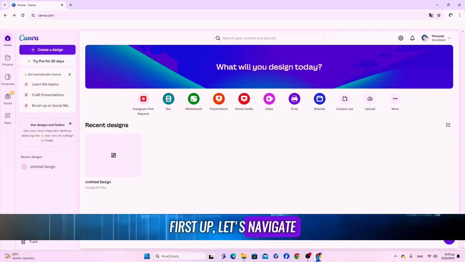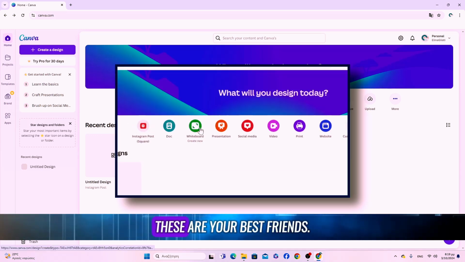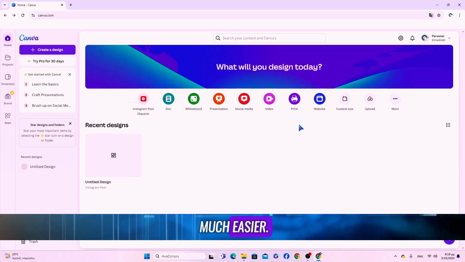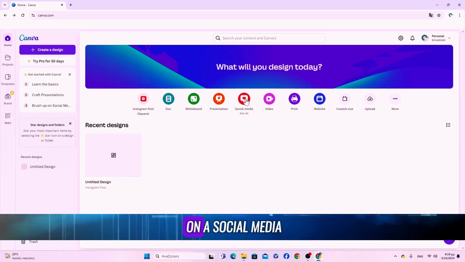First up, let's navigate the Canva dashboard together. When you log in, you'll see a whole bunch of templates. These are your best friends. Templates make designing so much easier. Let's start by clicking on a social media post template.